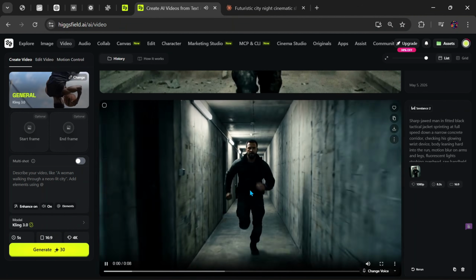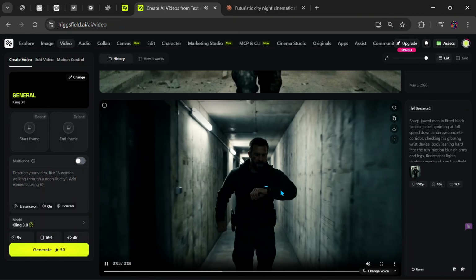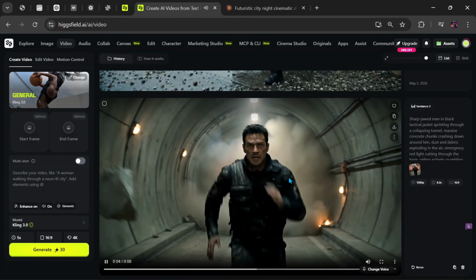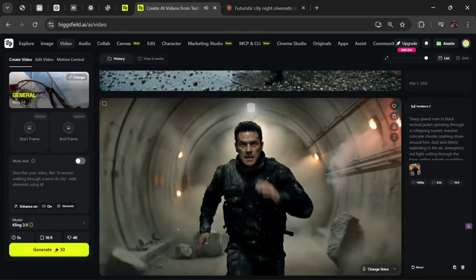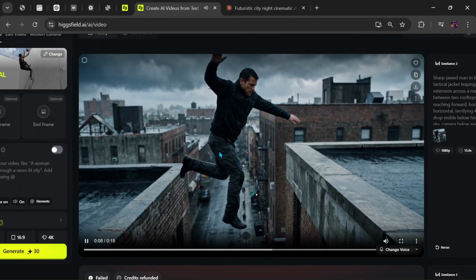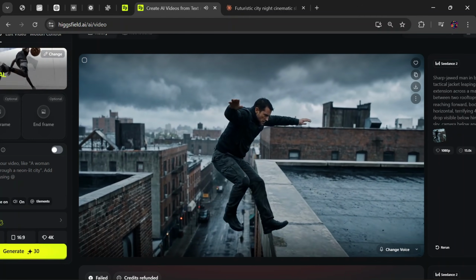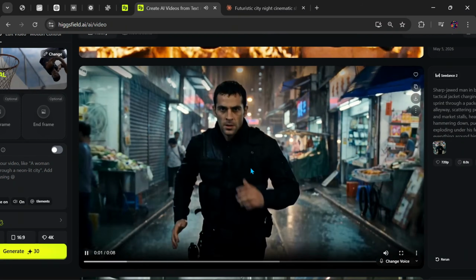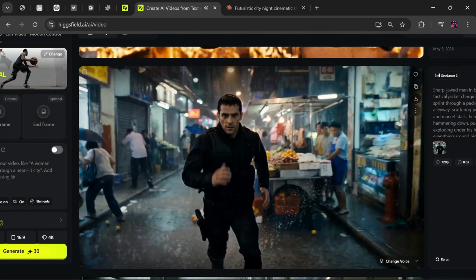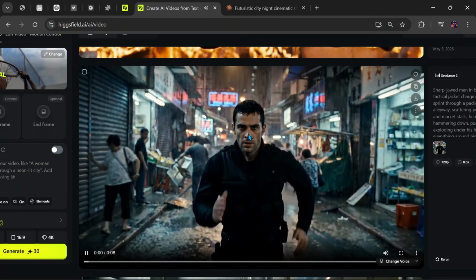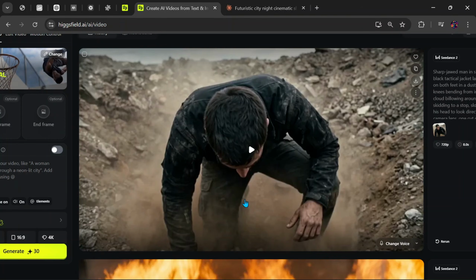This is the first scene where he's running. Then later moving through the tunnel during the explosion. And here you can see the rooftop sequence, where he sprints and then makes the jump. The sequence continues smoothly across all the scenes, building up into a full cinematic flow. And this is the final scene, where everything comes together to complete the story.